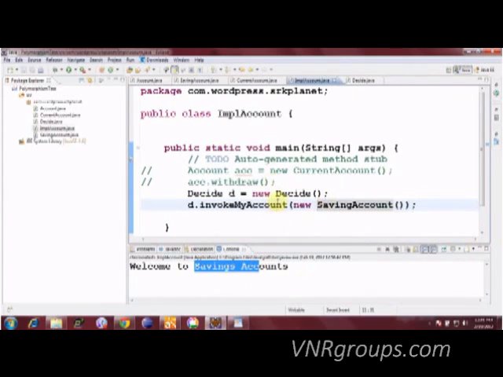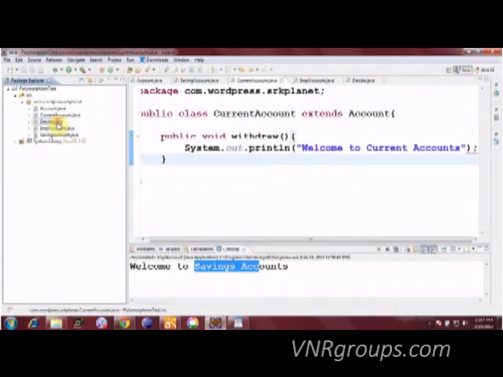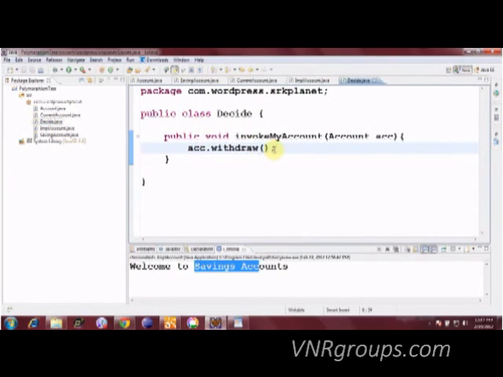Like I can provide a choice over here, give an input for saving, to choose 1 for savings and 2 for current. At the ATM menu, like you get over there. When you choose 1, an object of saving account I will create and pass it to that particular decide class, or if you choose 2, I will create an object of current and pass it to the current account class. And there at the decide class, what I'm trying to do is invoke the withdraw method. All this is happening at runtime.